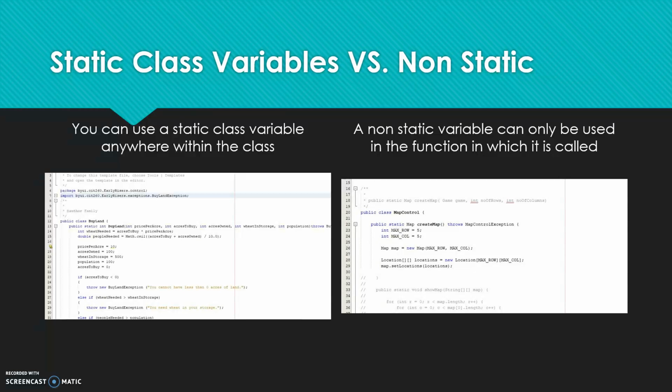The first thing that I want to talk about is static class variables versus non-static class variables. You can use a static class variable anywhere within a class. So if I declare my public static int bioland right here, I can use it anywhere in the class. If I have a different function, I can use it in that function. I don't actually use it in Byland, but I could. I can use it anywhere in that class.